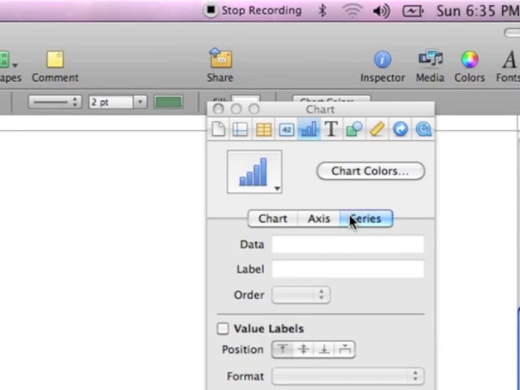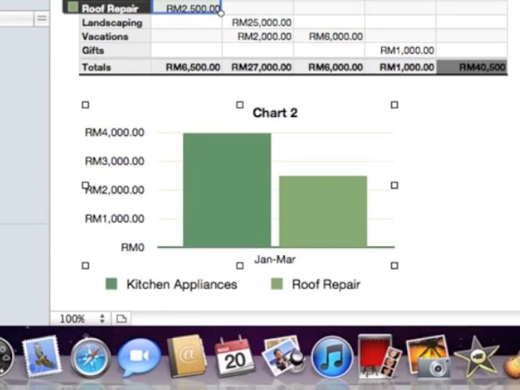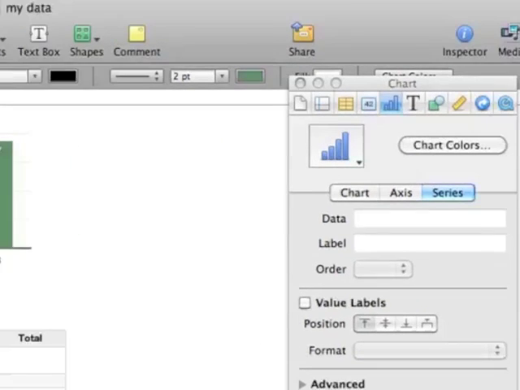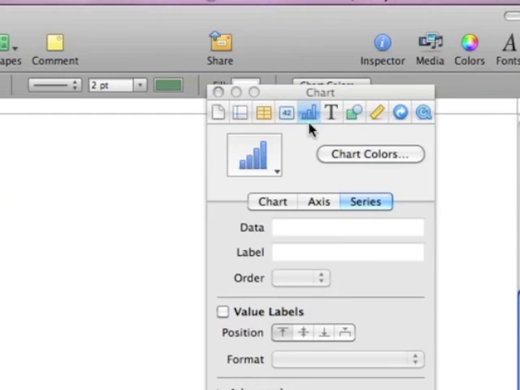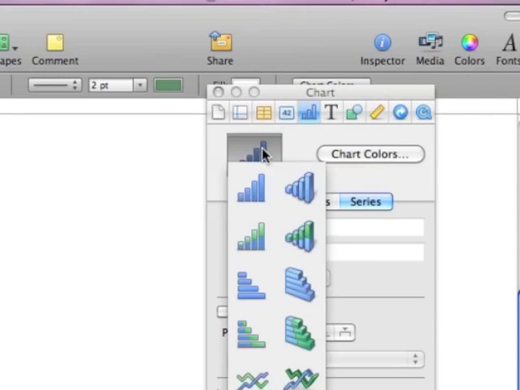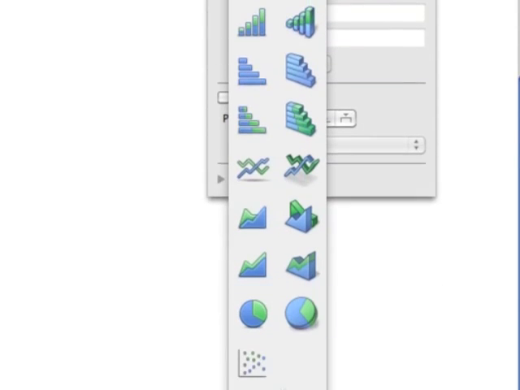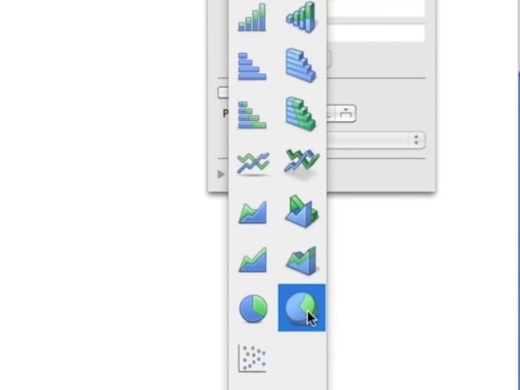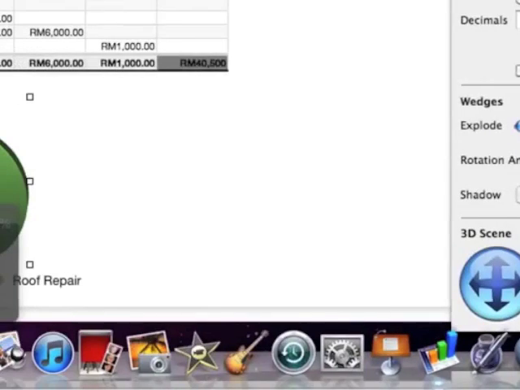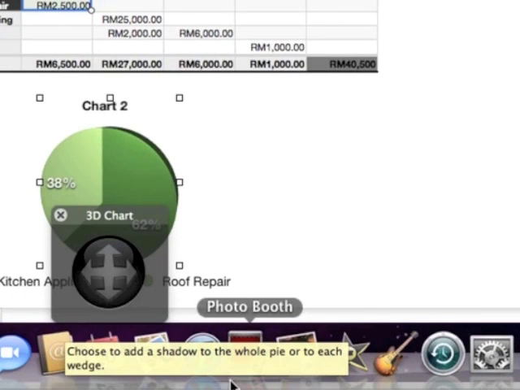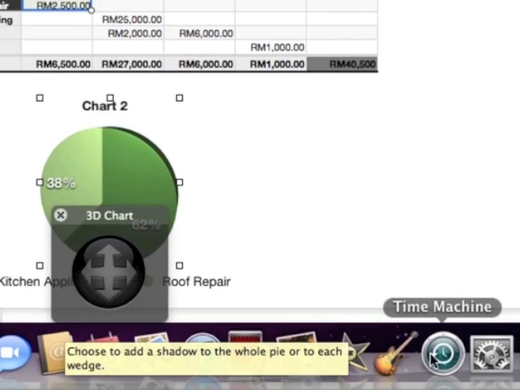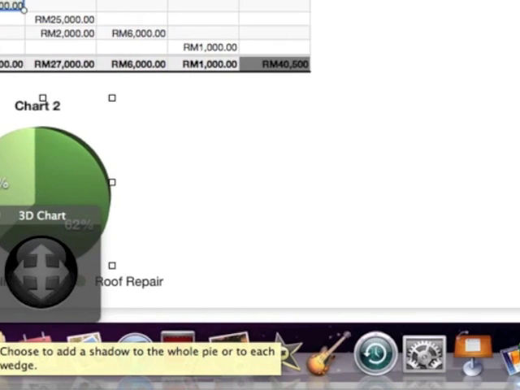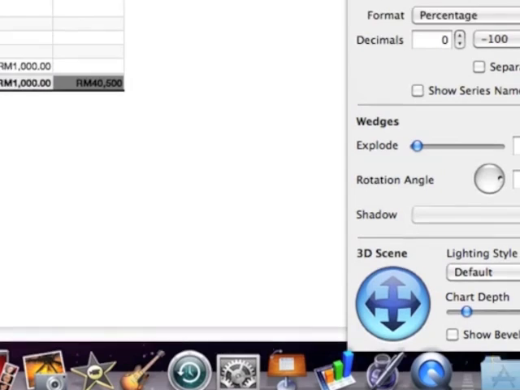To change the chart, select the chart you created. Choose 3D pie chart from the pop-up menu in the upper left of the chart inspector. Hide the chart title and the legend by deselecting Show Title and Show Legend in the chart inspector.